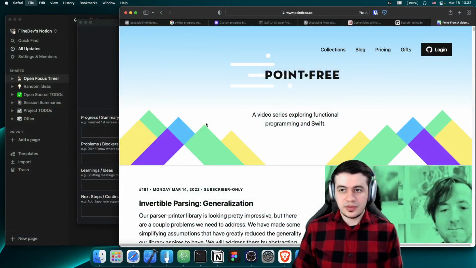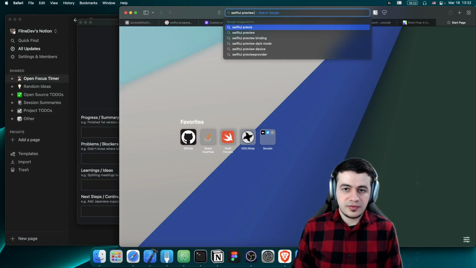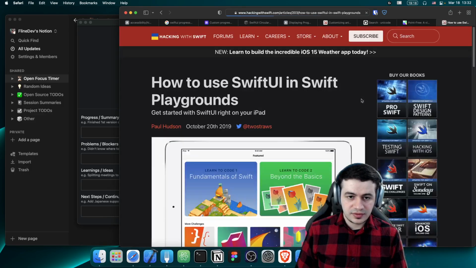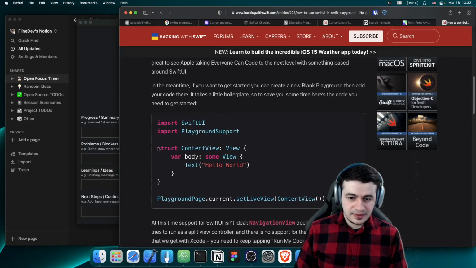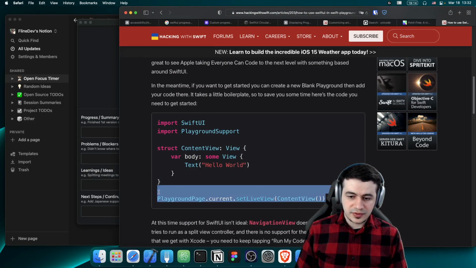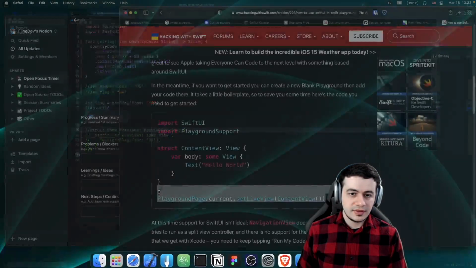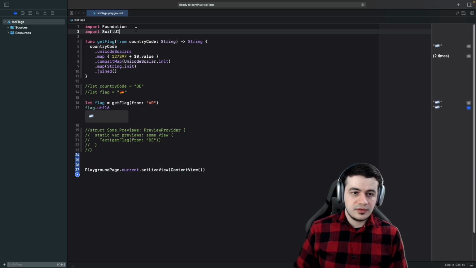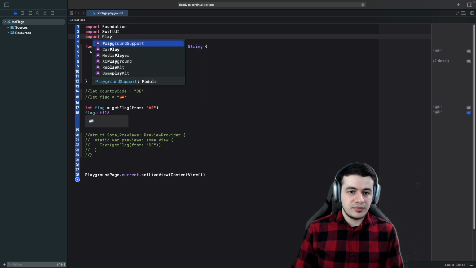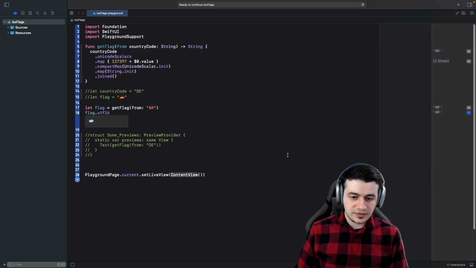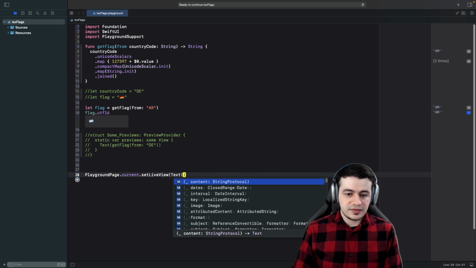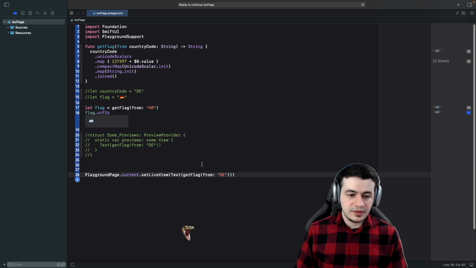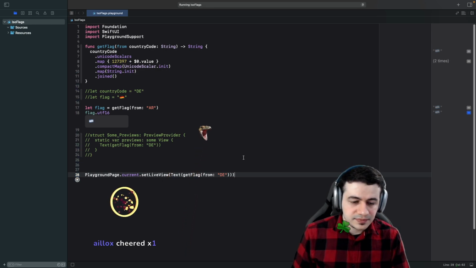I'm gonna show a SwiftUI preview in Xcode. I know this works. Let me just quickly look it up. So, this one here. I need to import playground support for that. Import playground support, and then we can just say something like text get flag from. See what that looks like.